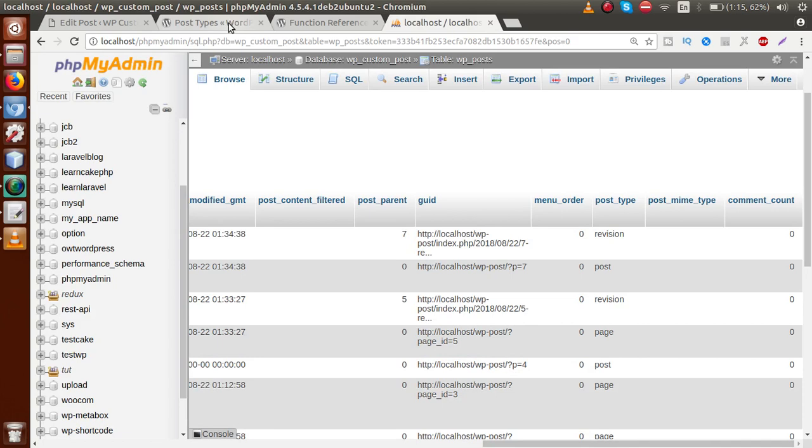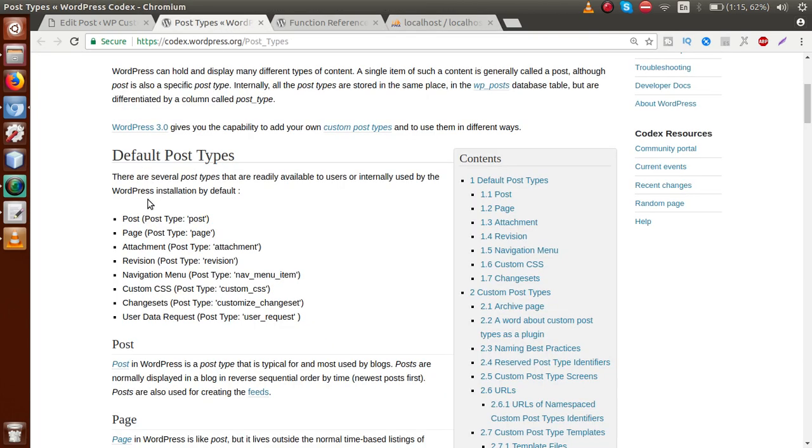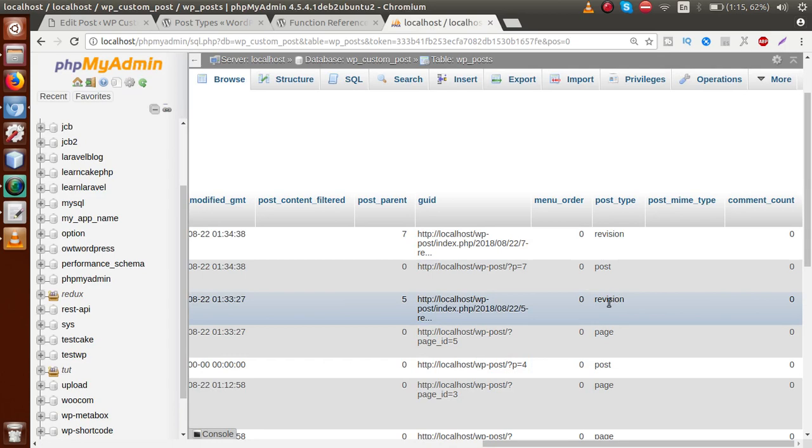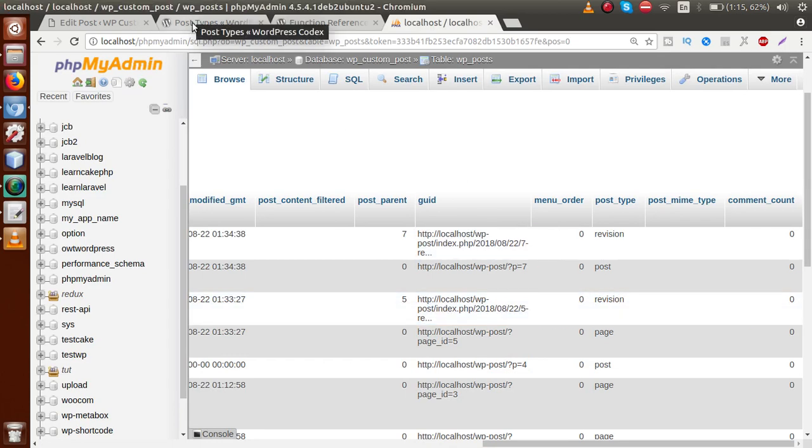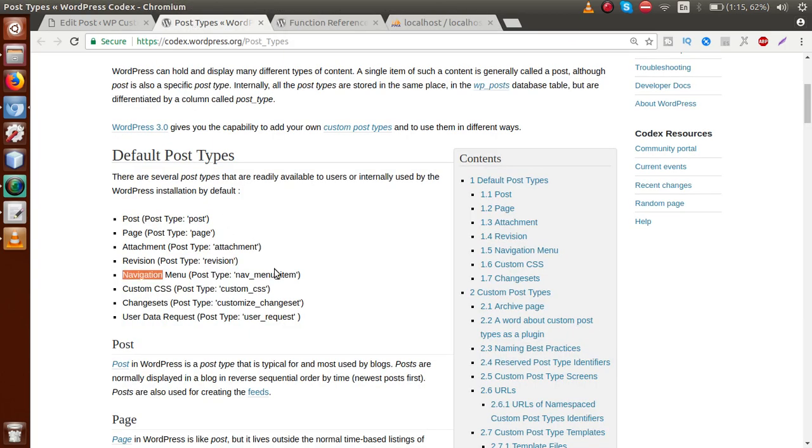Okay, so this is the documentation. Now WordPress provides post types: post, page, attachment, revision. As we can see, this is also a column inserted right here called revision. Okay, so this is nav menu item.